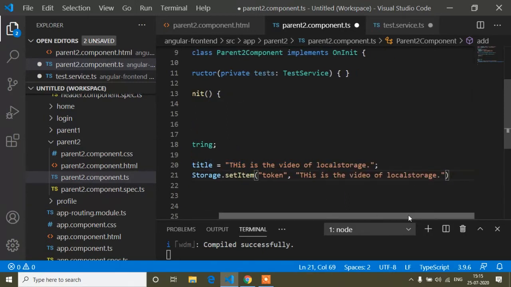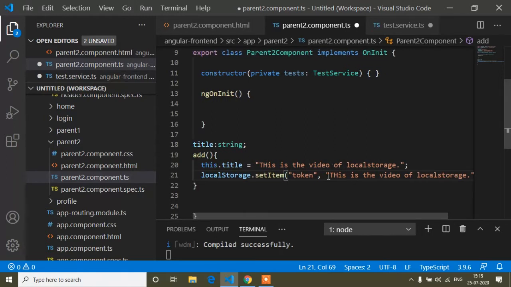This time it will also be stored inside local storage, but I stored this string value, that means text, inside this title variable. So just here I stored our variable.